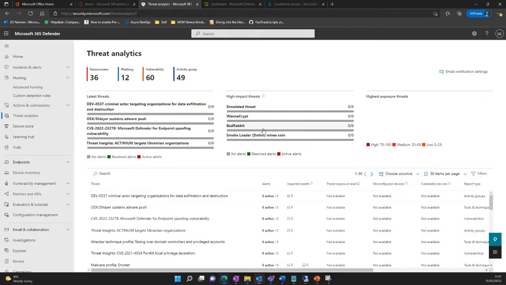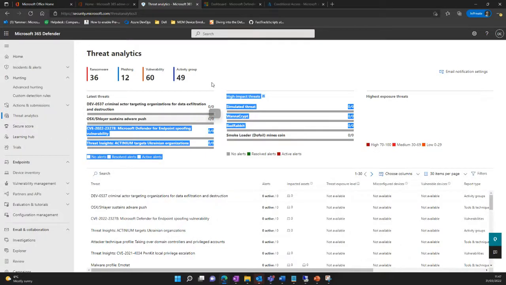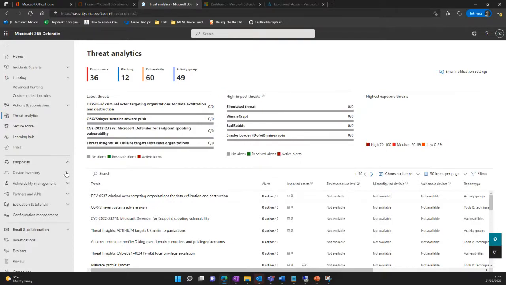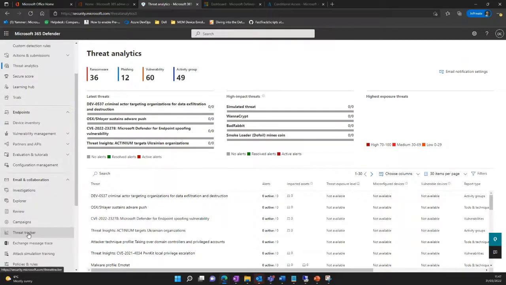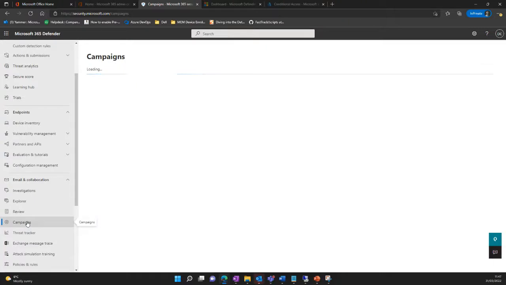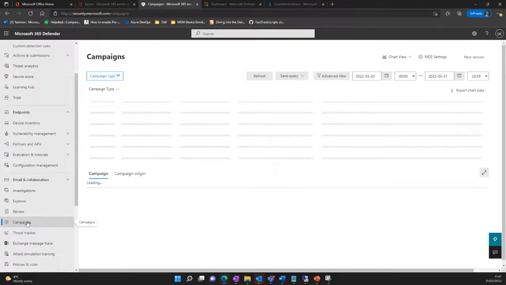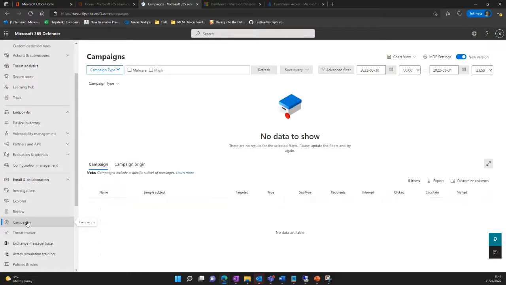What tends to happen is if there are any campaigns out there, for phishing and malware, they'll create a campaign in the campaign view. So you'll be able to see any ongoing or existing campaigns that are out there currently. The last time I checked this, there were none, but it's all about using this tool when it's available to you to see if there are any attacks out there.